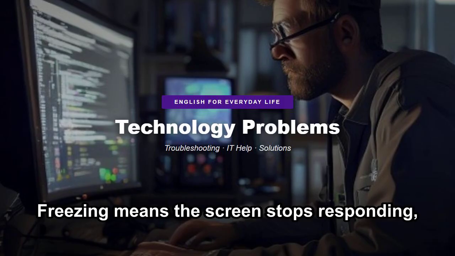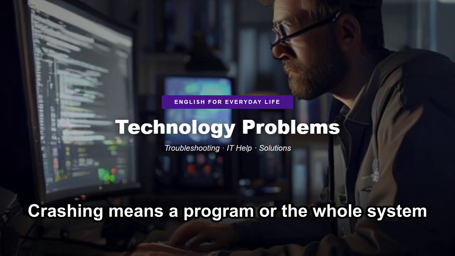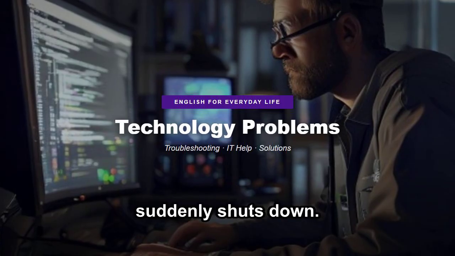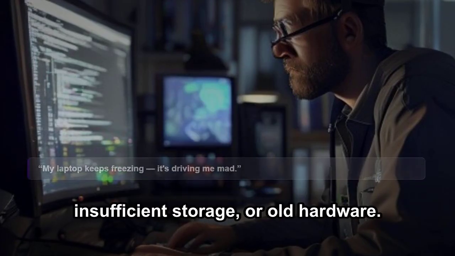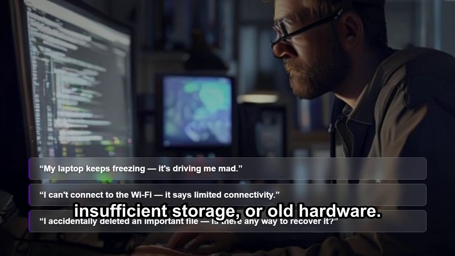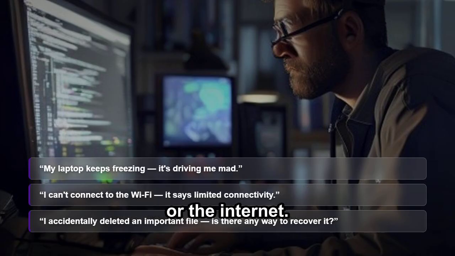Freezing means the screen stops responding, you can't click anything. Crashing means a program or the whole system suddenly shuts down. A slow device could be caused by too many programs running, insufficient storage, or old hardware. And connectivity issues mean problems connecting to Wi-Fi or the internet.